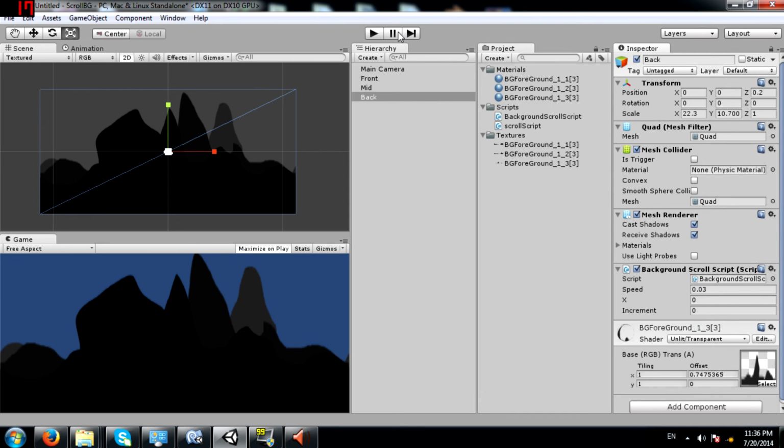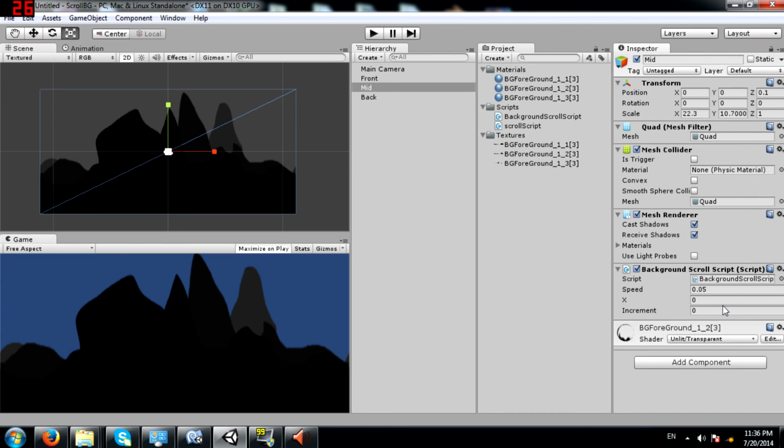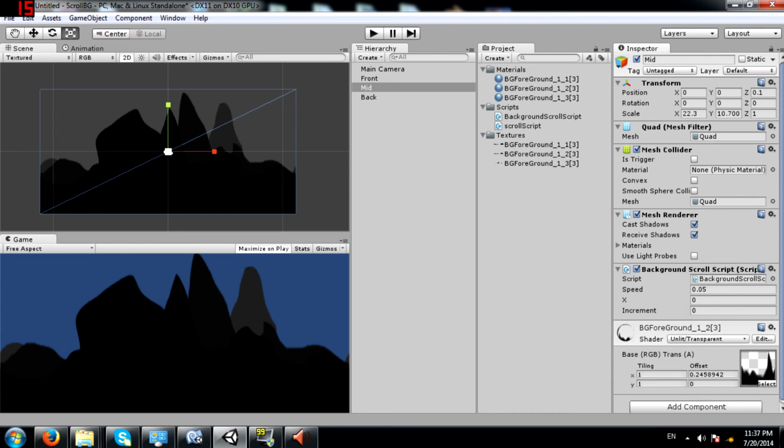Okay, so now before we run the game, we need to set the increment values over here, because now speed is not being used anymore. We'll be using increment. I have to set this. This is in the front, so this should be 0.5. This should be 0.003. Wait, what did I set for front? Okay, here. Yeah. And back should be 0.001.